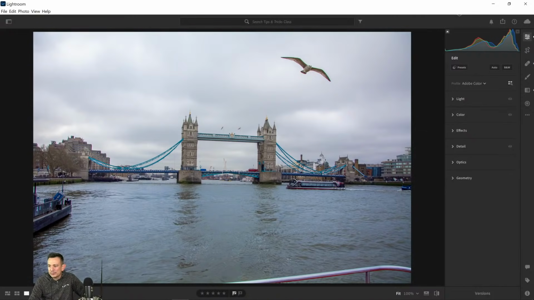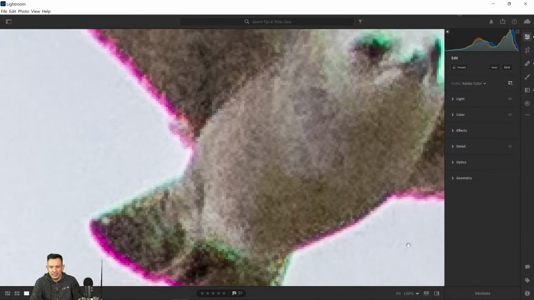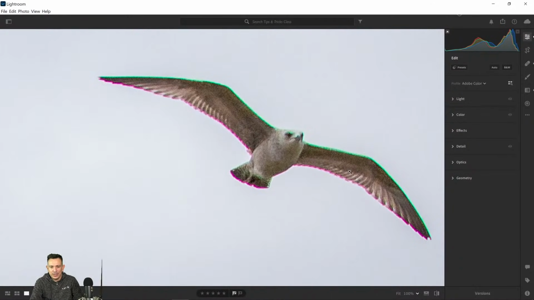Cool. So let me work on one other thing here. You can see this bird and I'm zooming way too much. So let me just do maybe like a 300. I think 300 should work.